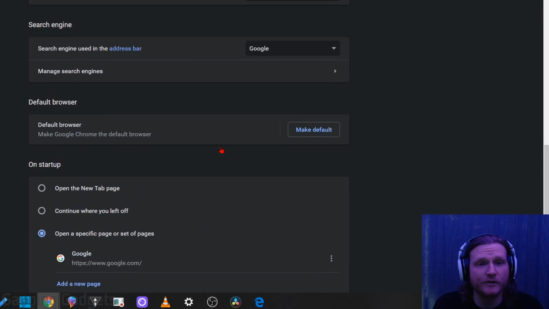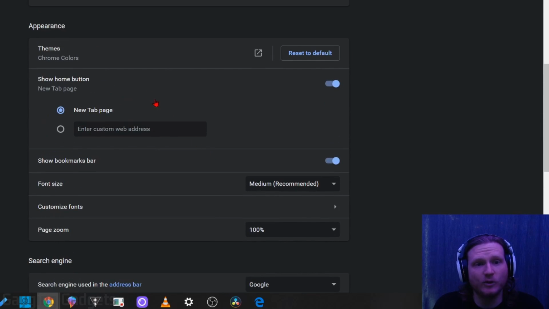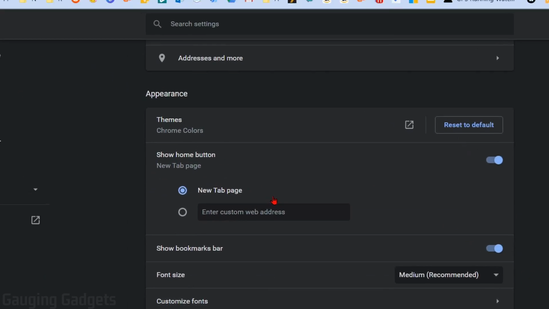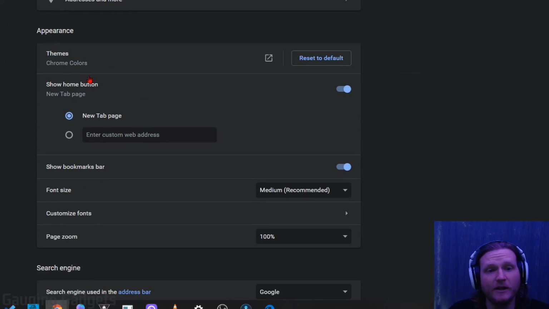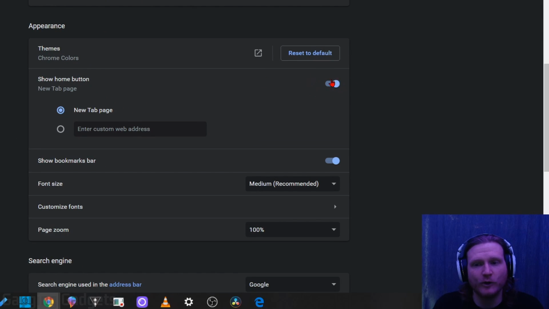There's one more step. We need to scroll up in the settings until we see appearance, and you'll see show home button. So now we need to change what happens when you select the home button right here. If you don't see the home button, what you need to do is make sure that you have this toggled over so that the home button is showing. Once we have that showing, the next step is going to be to select this little button right here next to enter custom web address and simply paste the address of the website you want to be your homepage in Google Chrome.